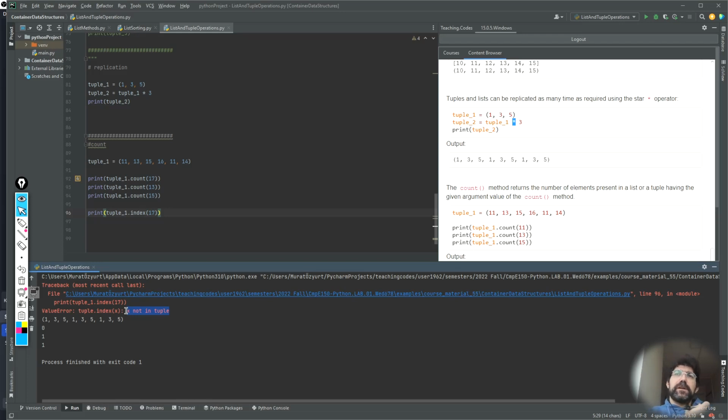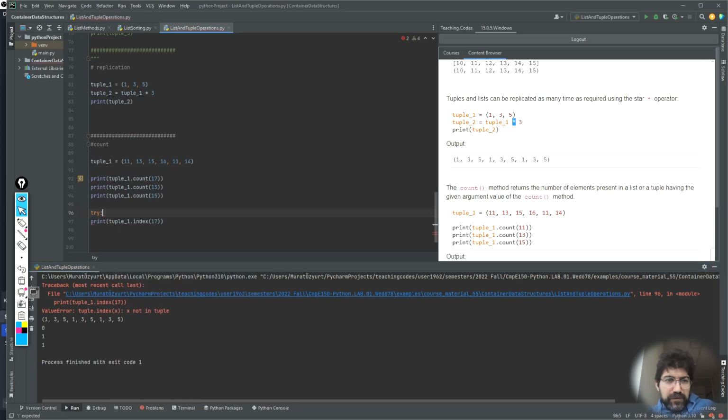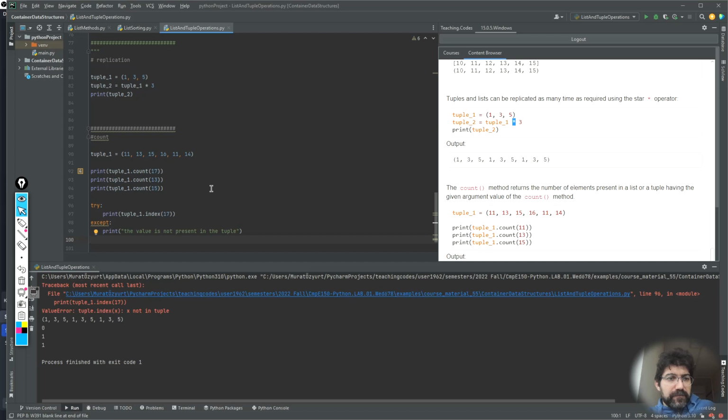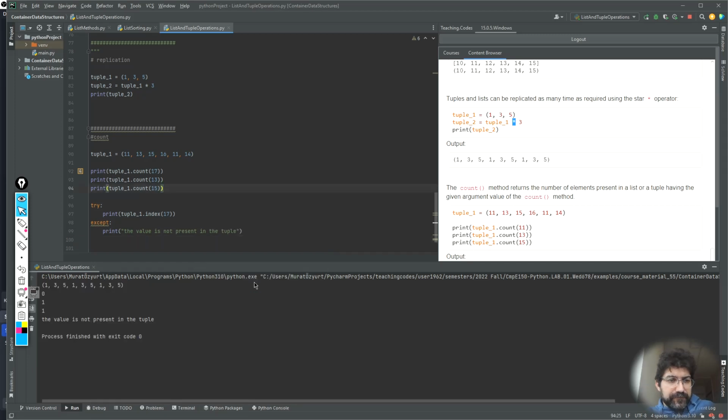So if you're checking whether something is present in your list or not, in your tuple or not, you should use the try except block, except print, so that your program does not crash. The value is not present in the tuple. So let's run this. So it says the value is not present in the tuple.